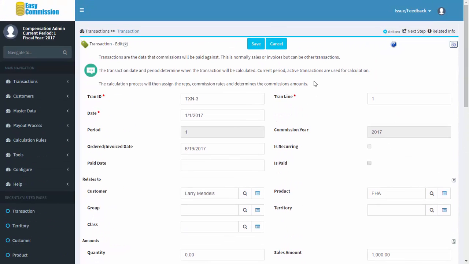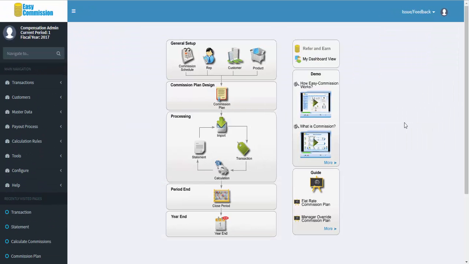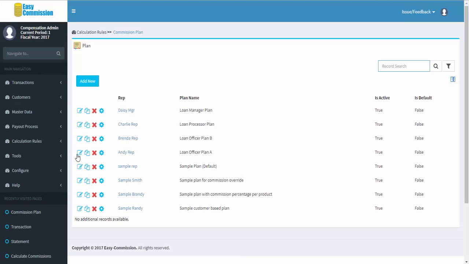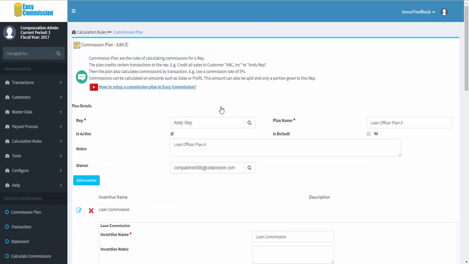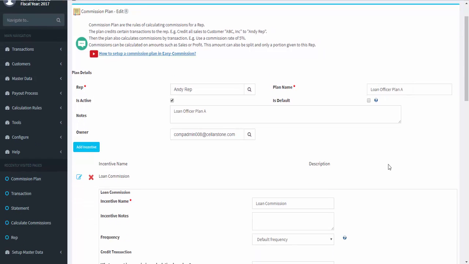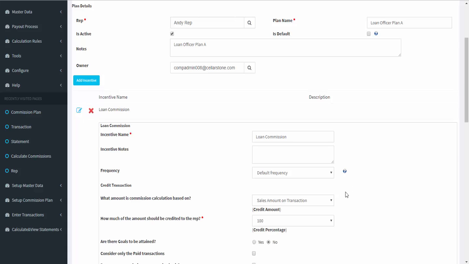Now, a crucial part of the system is the commission plan. Let's go take a look at the commission plan. In the commission plan, you can set up a plan uniquely for each salesperson. And we'll review Andy's commission plans now. You specify who the plan is for, give it a plan name. And within the plan, you can have any number of incentives, which are commissions and bonuses, typically. You specify the name, you specify what the commission is calculated on. So you can calculate on sales amount, which is loan income in this case. If you used amount 1, it could be the loan amount.